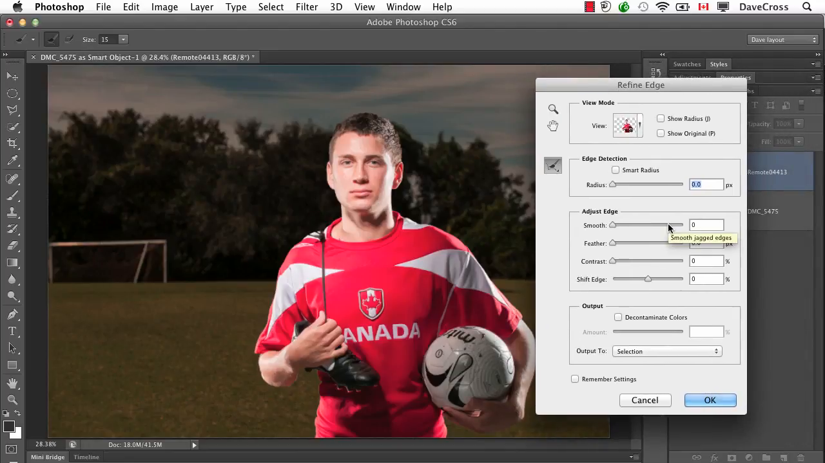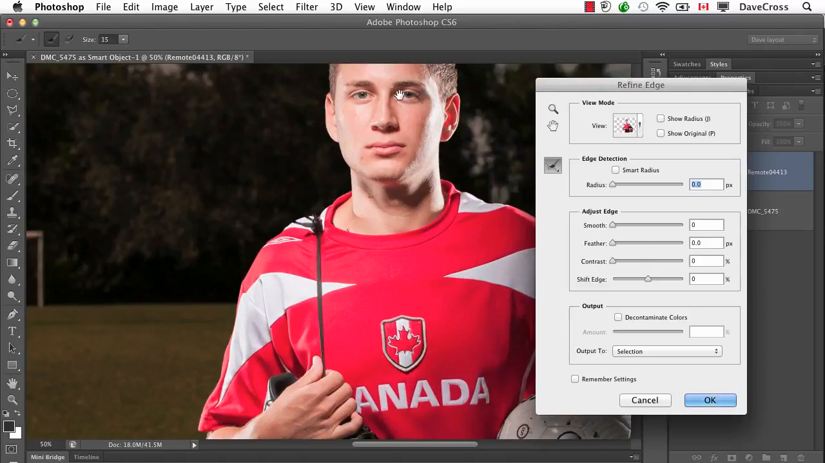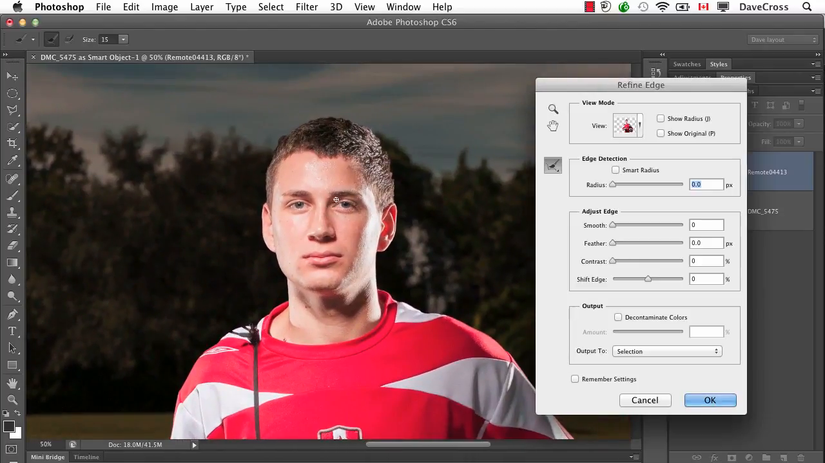The hard part here is we need to not be distracted by the fact that he's way too bright for the background and really just look at the edges to see how we're doing. So I'm going to zoom in a little bit, Command or Control plus, and then use the space bar so I can get the hand tool. And as always, the main thing I'm worried about is his hair.